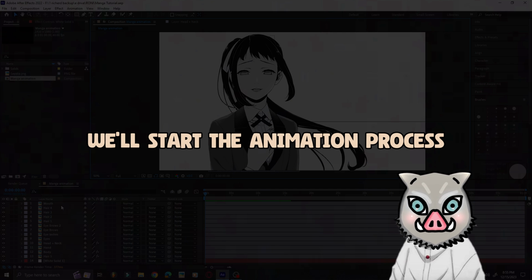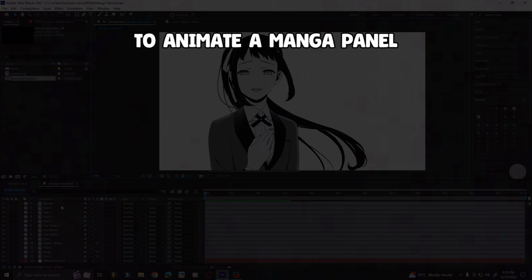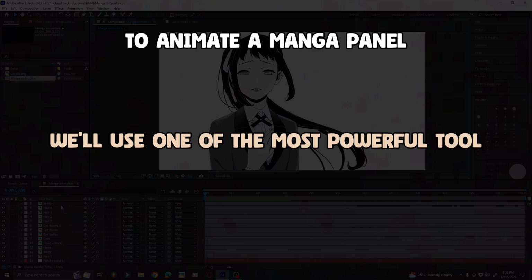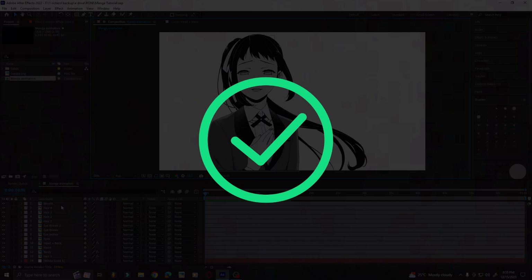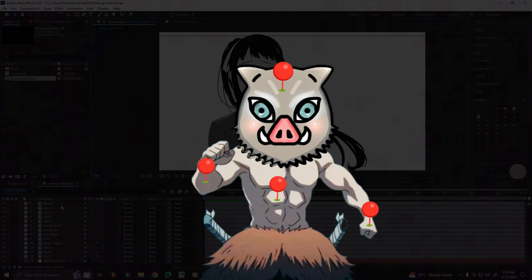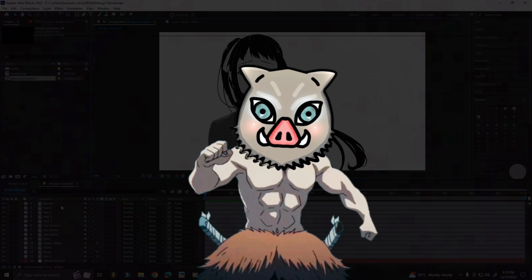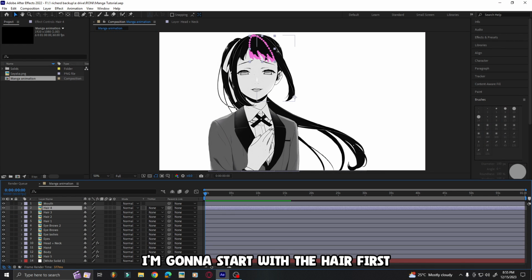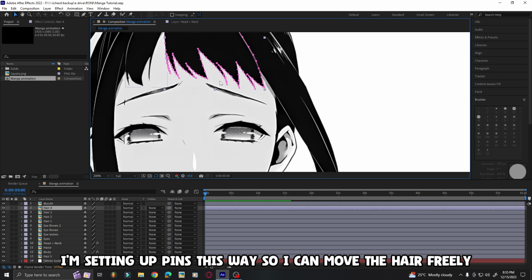Without wasting time, we'll start the animation process. To animate a manga panel, we'll use one of the most powerful tools called the puppet pin tool. It's really easy to use. All you have to do is set up so-called pins in a part, and you can move those pinned areas freely. I'm gonna start with the hair first. I'm setting up pins this way so I can move the hair freely.